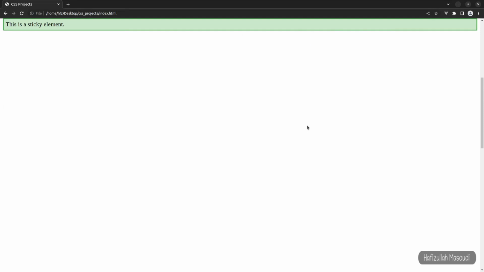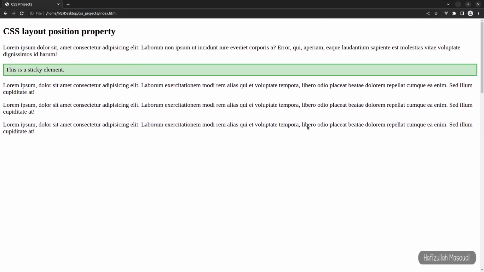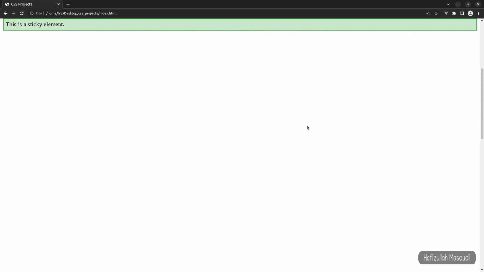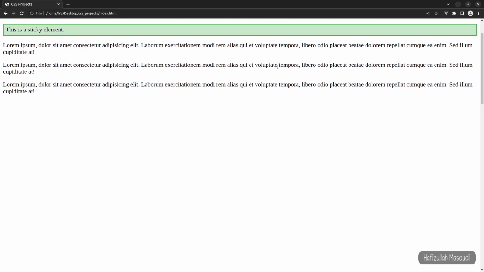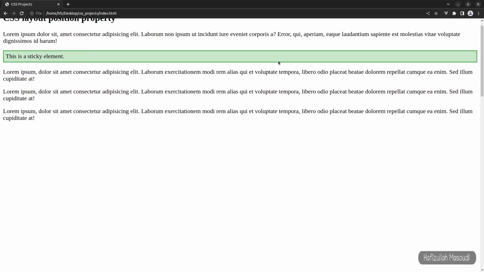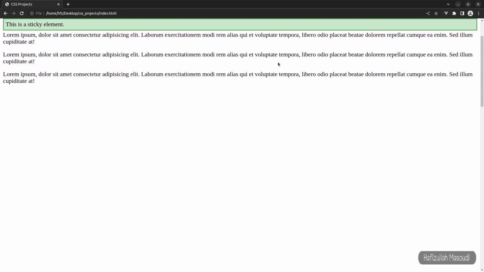Now if we save this, get back to our browser, refresh, now let's scroll down, so you can see now the div is sticking to the top. So this is how the sticky positioning works. So you can see I am scrolling to the bottom, but we are still seeing the sticky div. And you can also notice that whenever it reaches this specific position in the page, then it will become a fixed element. So you can see now it is fixed.